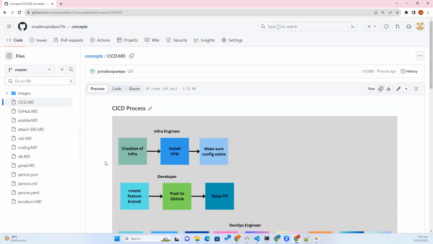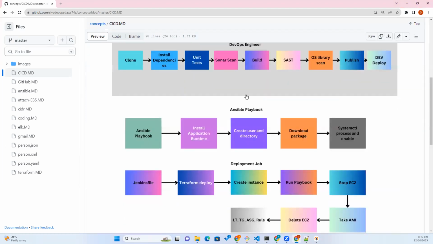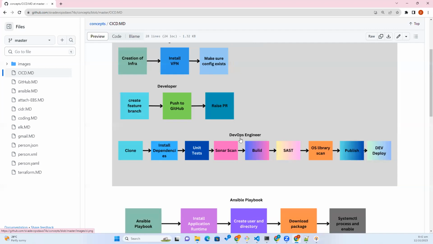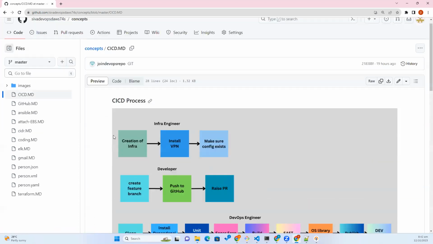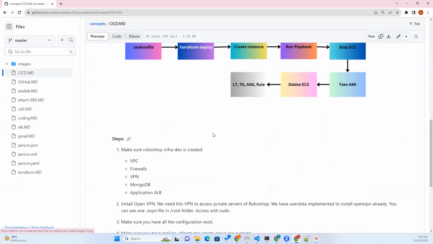In an interview, obviously they cannot ask you to show the screen and set up this process, because it's not possible to do it instantly at the time of the interview. But how you explain this process is what makes the difference.